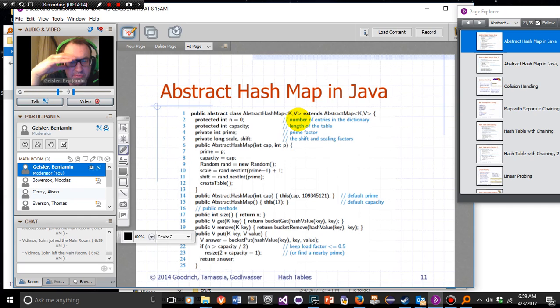So a hash map basically says, okay, we're going to take the map that we talked about last time, and we're going to make it into a hash map. And so it's combining these two concepts. I think a good way to do that is to look at how we would actually code it up.